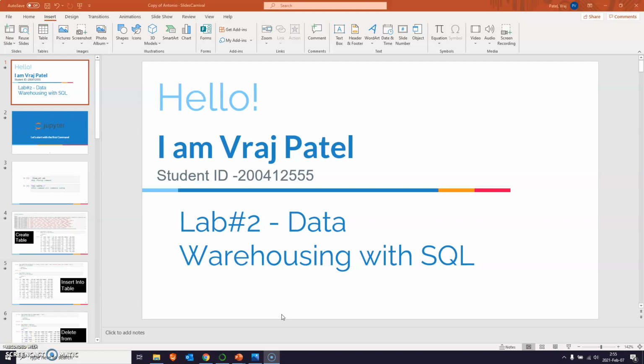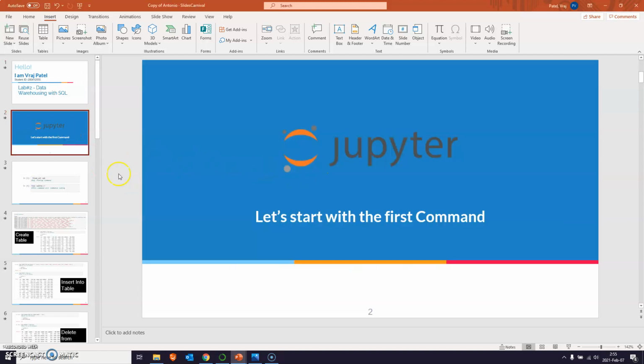Hi, my name is Braj Patel, and here I'm going to show you my Lab 2, which is data warehousing with SQL. I have used Jupyter Lab to create this lab.